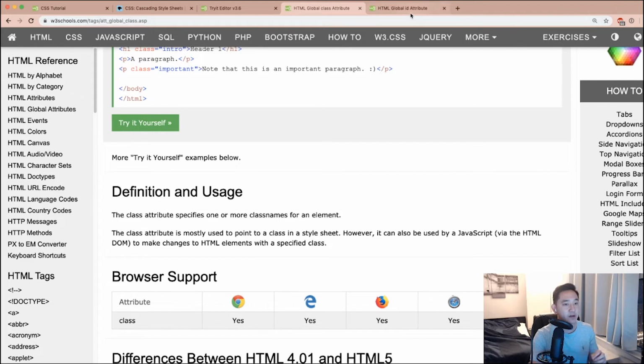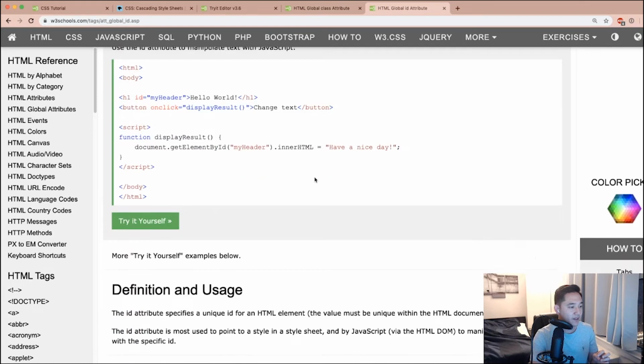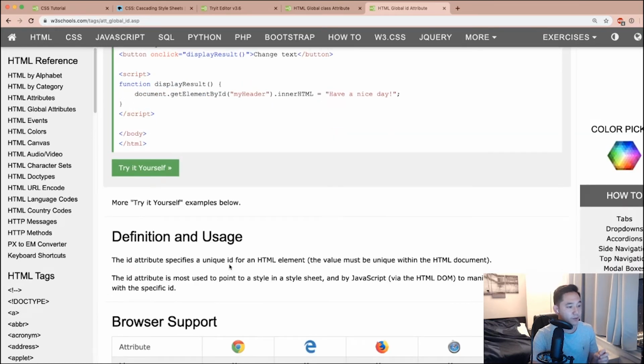The next way we can also style our elements is by using the ID attribute. The ID attribute specifies a unique ID for an HTML element. The value must be unique within the HTML document. So generally, using ID and classes are the way to go when adding attributes to an element to style. The major difference between the ID and a class is that IDs are supposed to be unique attributes, while classes can be a general shared attribute amongst different elements.